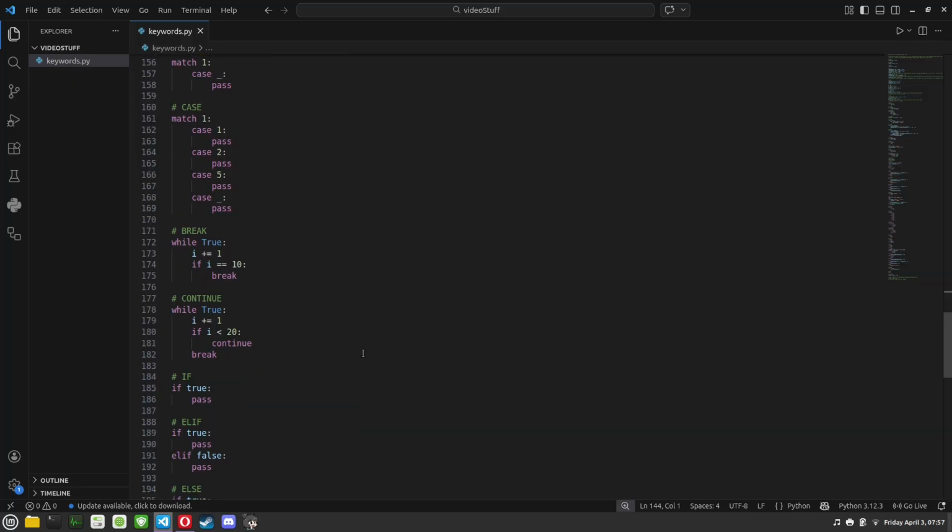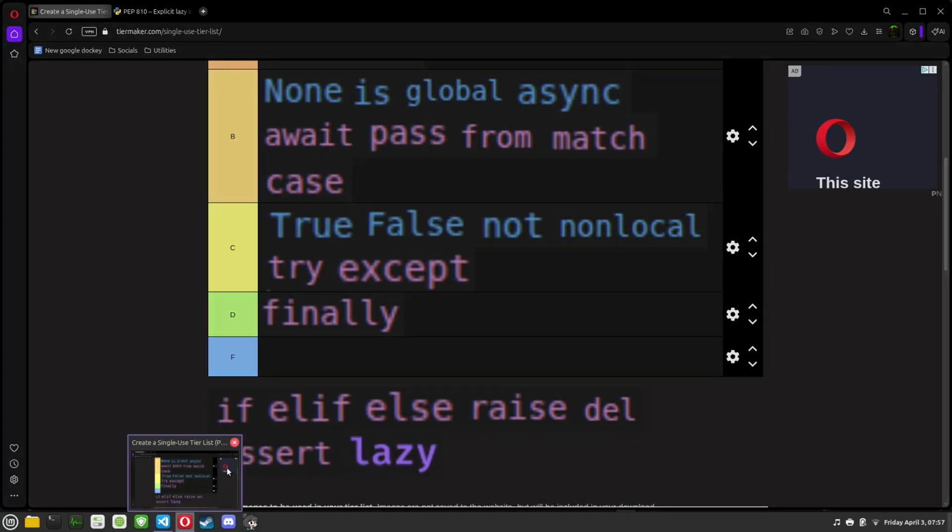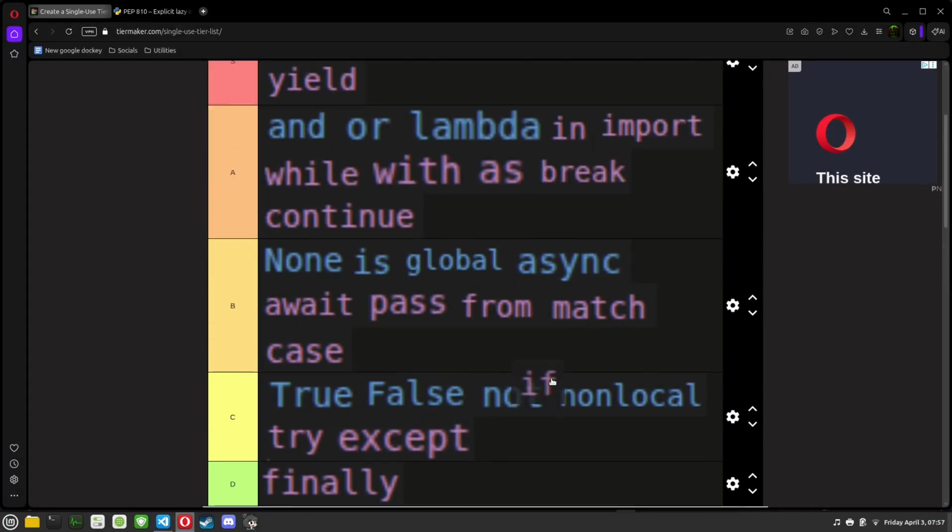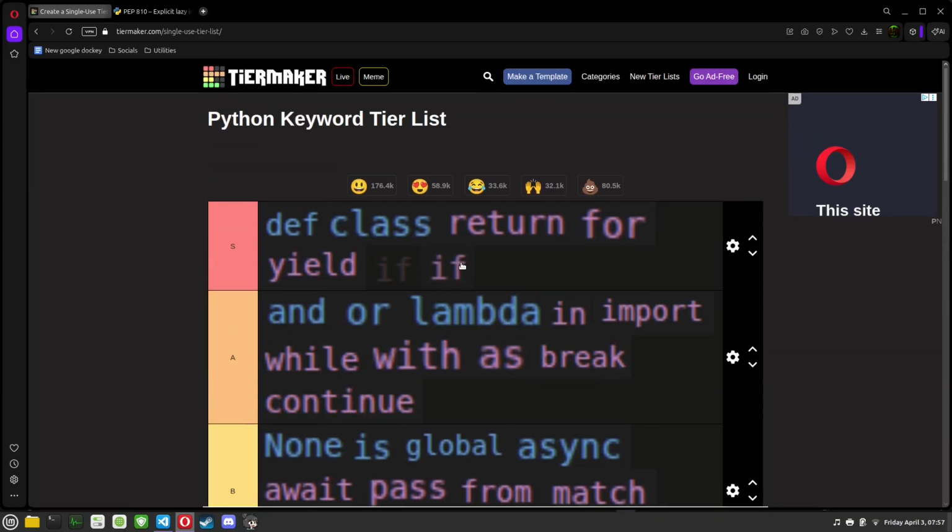If, I mean, it's another gotta have it, you know, absolute classic. 2 characters, really quick and simple to use. I'd say S tier. Well, I think I'll bump it down to A tier because of performance reasons. For complicated reasons, conditionals can increase the amount of time that logic takes.